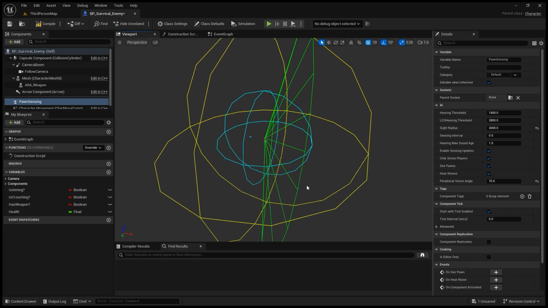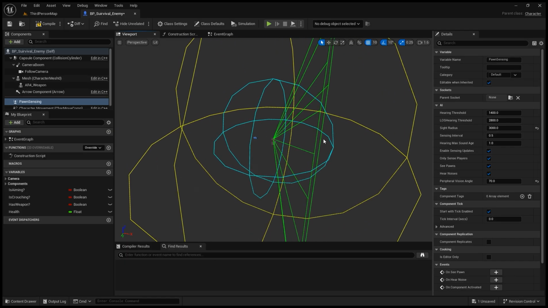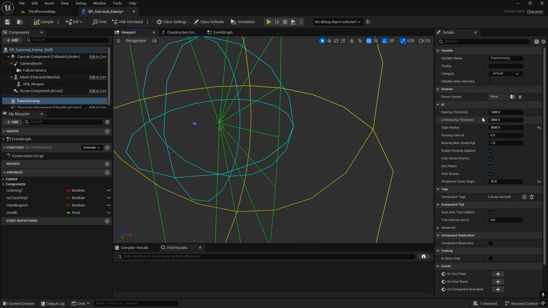Whenever the player comes into this range, the AI can shoot or chase according to our code. We can increase and decrease the radius here. For now, we'll just make it 3000. These are the settings we are going to use for now. Later, in future videos, we will see some other settings in pawn sensing.